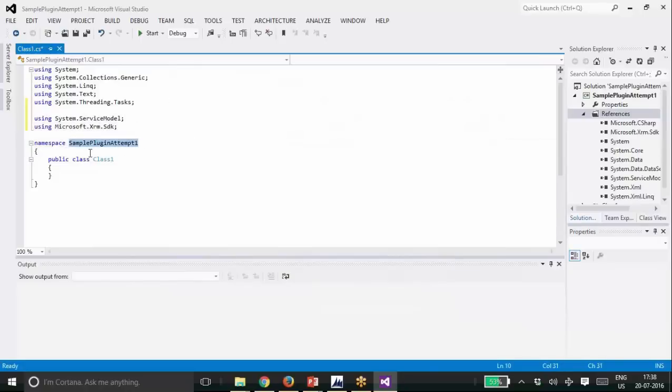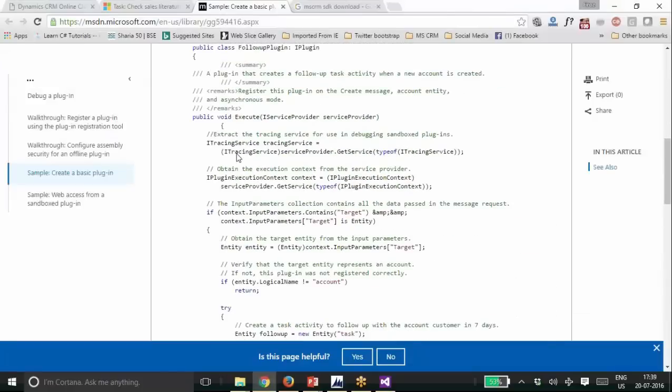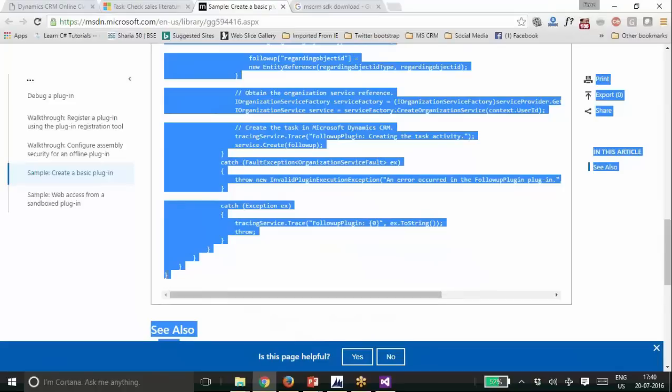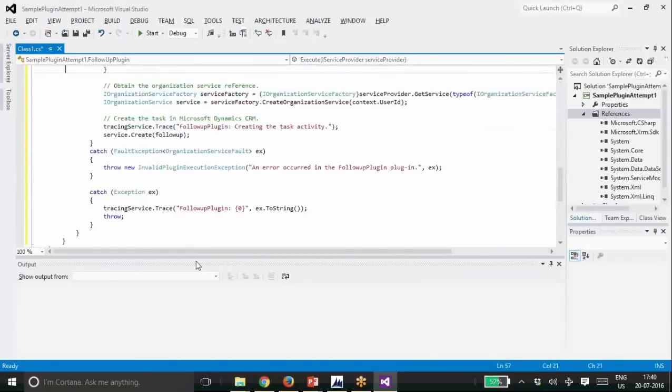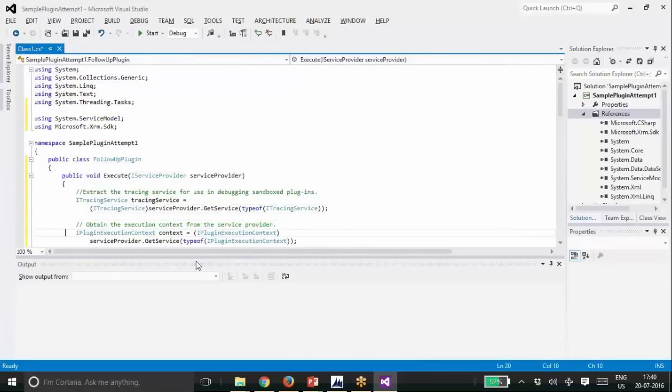So this is a namespace that we have given, and here I need to mention the name of it. So I will mention the follow up plugin. Then I need to add the logic over here. So you can directly copy and paste it here. It may throw some errors, so never mind.